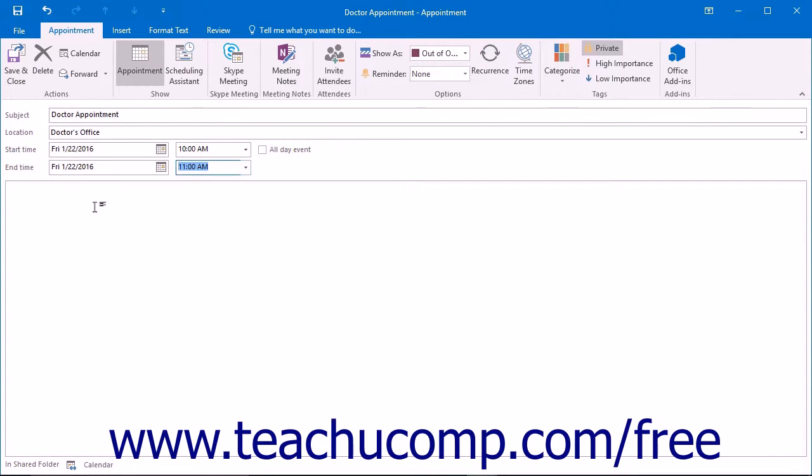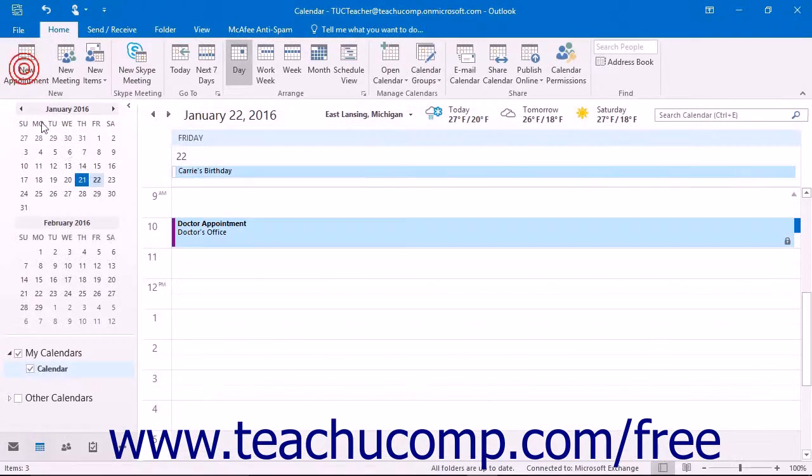Enter any notes about the appointment into the large text box at the bottom of the appointment window. To save the appointment and place it into your calendar when you are finished creating the appointment item, click the Save and Close button in the ribbon of the appointment window.